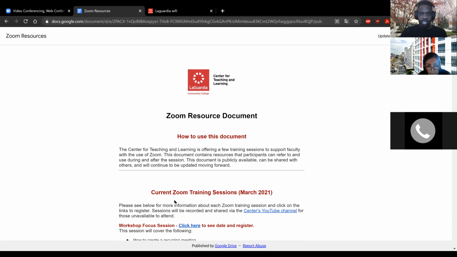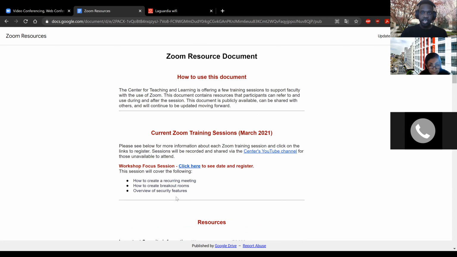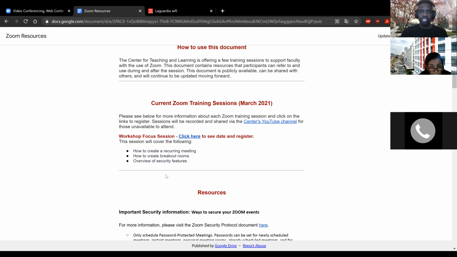As we move down the list in this document, the first thing that you're going to find is an overview of the session and what the session covers. And you'll see here that the theme of today's agenda is we're going to cover how to create a recurring meeting, how to create breakout rooms, as well as a brief overview of some of the security features.